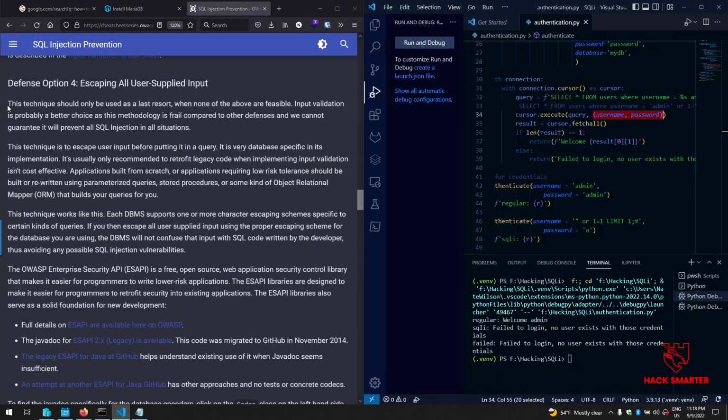Number 4, escaping all user-supplied input, should only be used as a last resort when none of the above are feasible. Input validation is probably a better choice, as this methodology is frail compared to other defenses, and we cannot guarantee it will prevent all SQL injections. This technique is to escape user input before putting it in a query. This is very database specific in its implementation. It's usually only recommended to retrofit legacy code when implementing input validation isn't cost effective.